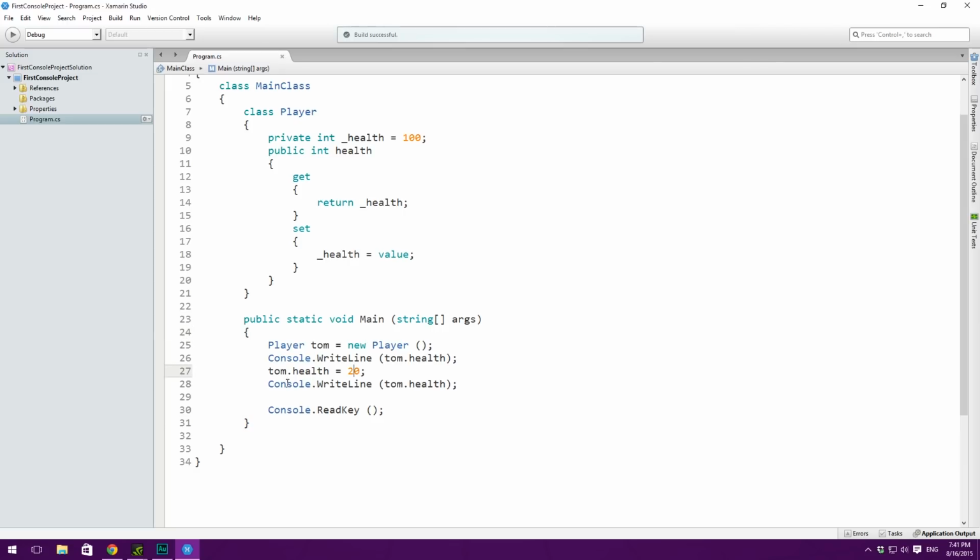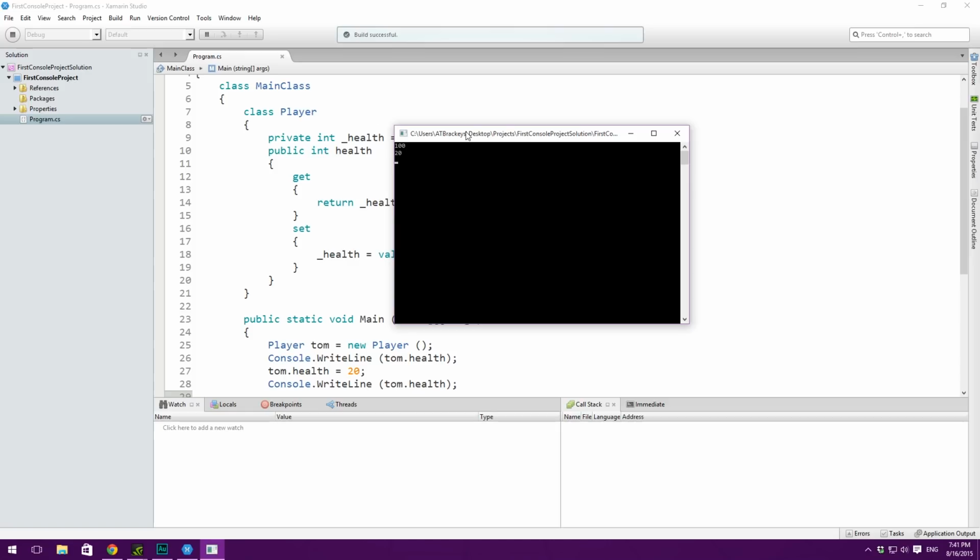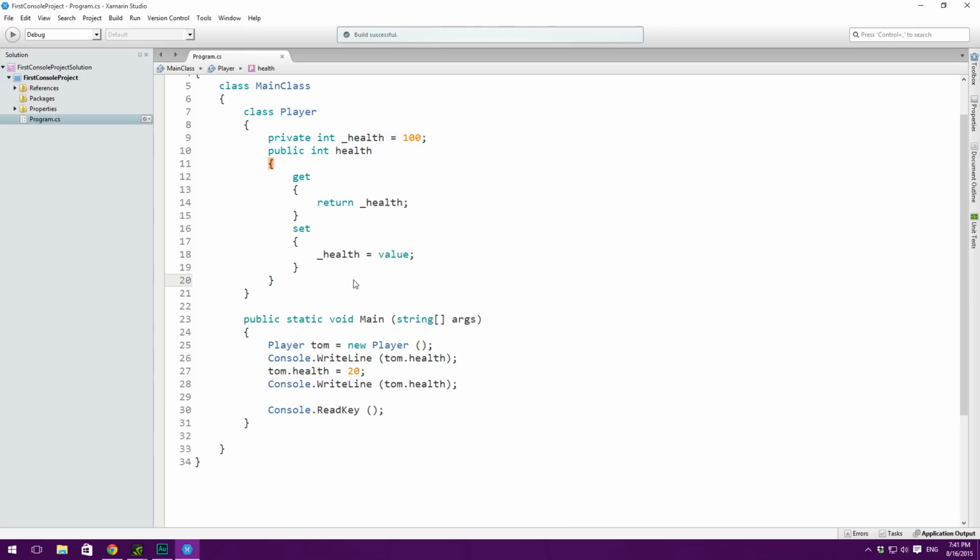Well, at the moment here, when we change Tom's health and print it out, it simply does so. It changes 100 to 20. But let's say that we want to limit our health. Let's say that we only want it to go between 0 and 100, because 100 might be our maximum health. And it would be kind of weird if our player could just be healed infinitely, or be damaged so that his health was suddenly negative.